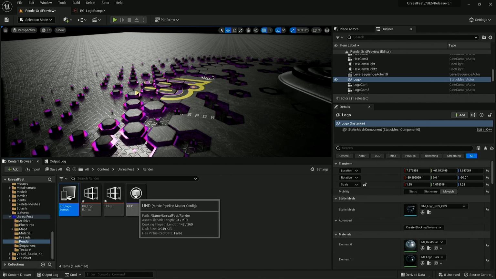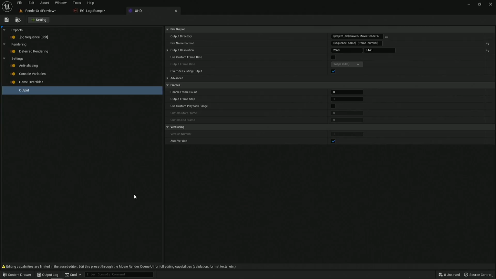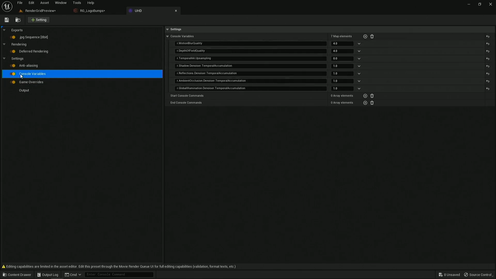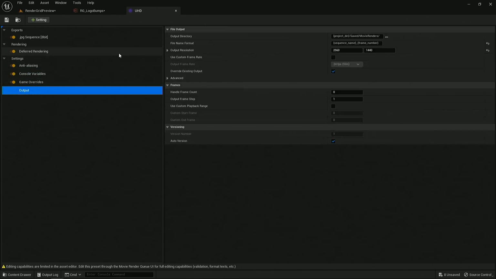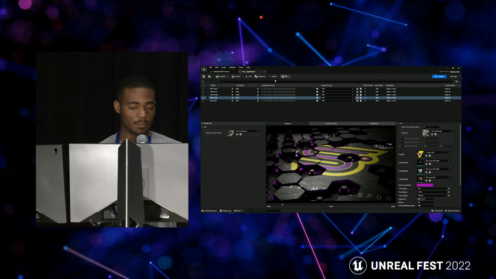The last thing you might want to have is probably a movie render queue configuration file. Obviously, since you're going to be using MRQ under the hood, you might as well take advantage of it by defining some console variables that really get the maximum quality out.